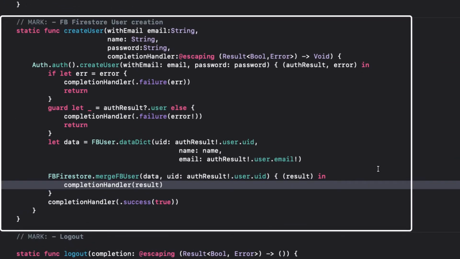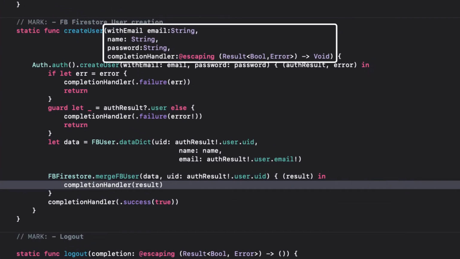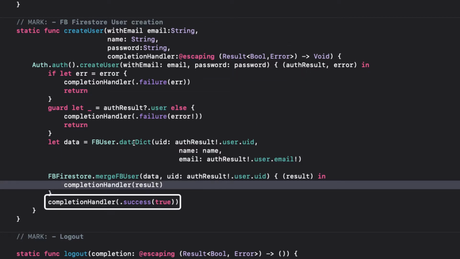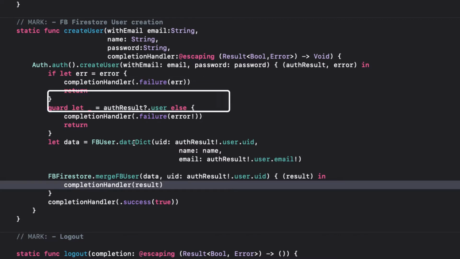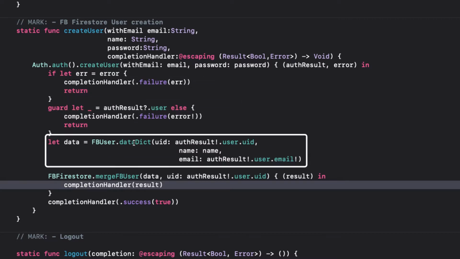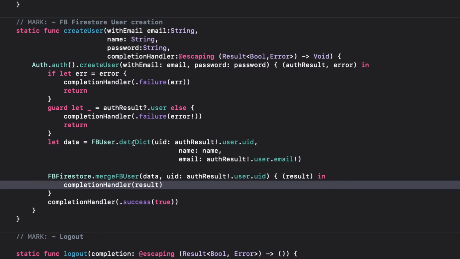You see that it accepts an email, name, and password, and a completion handler that is a result that has a success that is a true Boolean value if we successfully create the account, and a failure that's an error if it doesn't. If there's no error, it creates the data dictionary using the returned authenticated UID and email address and the name that was passed into the function. This uses the FBUser DataDict function.